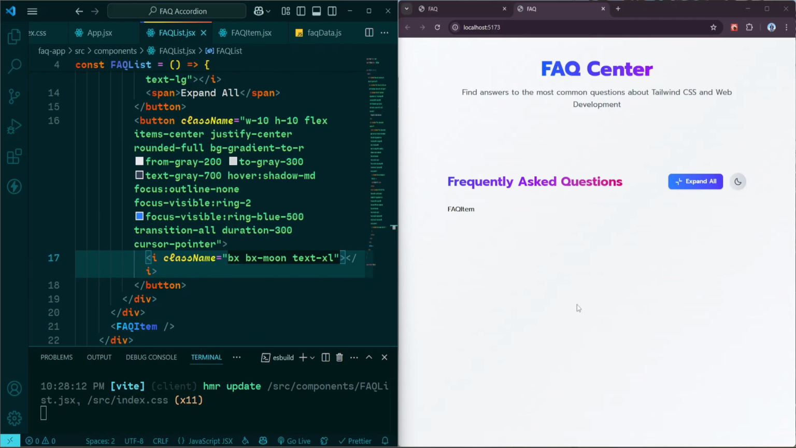Alright, so with this addition, our FAQ section now has a structured and visually appealing introduction. Here is what we have so far. A beautifully styled frequently asked questions heading at the top of the FAQ list, an expand all button that will allow users to expand or collapse all FAQ items at once, and a dark mode toggle button which will enable users to switch between light and dark themes effortlessly. Now is a great time to implement dark mode functionality. If we wait until later, we'll already have multiple elements created and we'll need to manually add dark mode classes to each of them. This could become frustrating and time consuming.